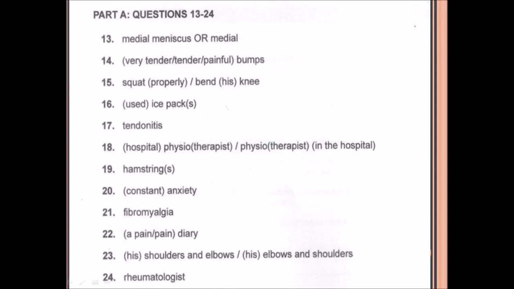Okay, let me show you the answers of extract 2, that is questions 13 to 24.